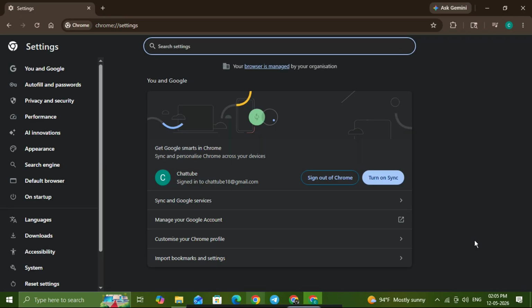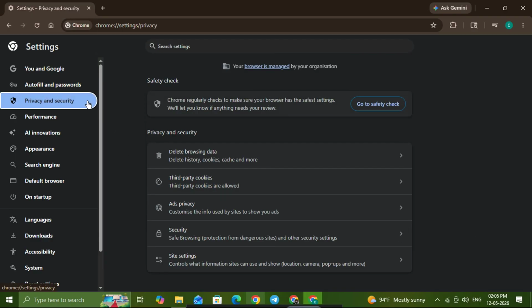This will take you into the Chrome settings page, where you can control everything from privacy to appearance to site permissions. Now on the left-hand menu, click Privacy and Security. This section contains the controls for how Chrome handles things like cookies, location, camera access, microphone permissions, and of course, notifications. After that, click Site Settings.